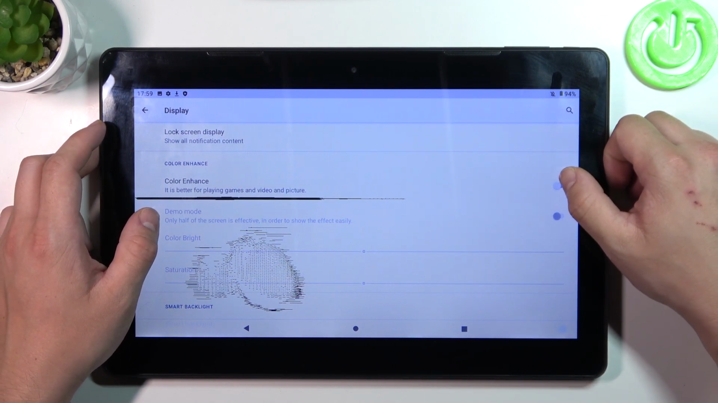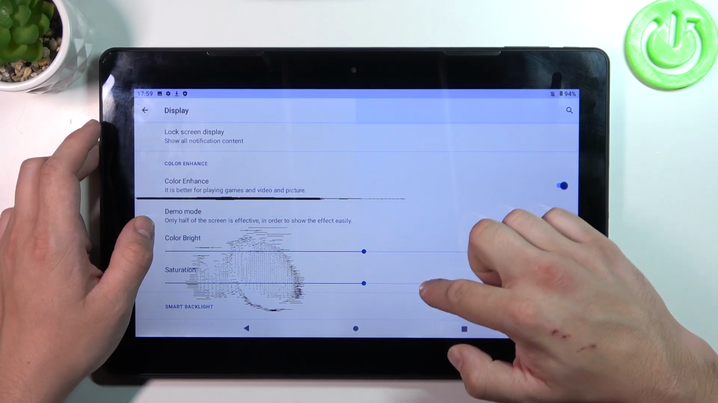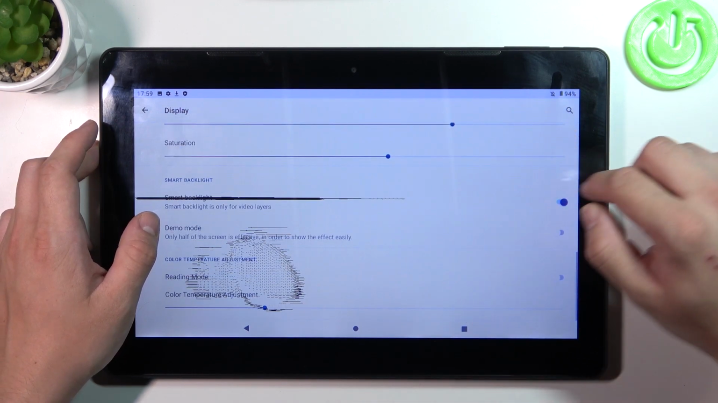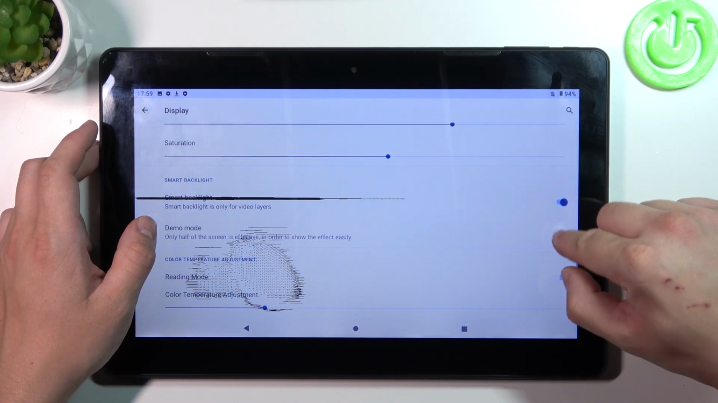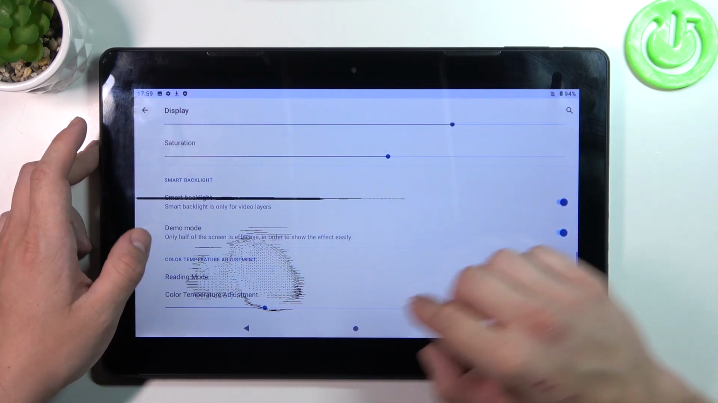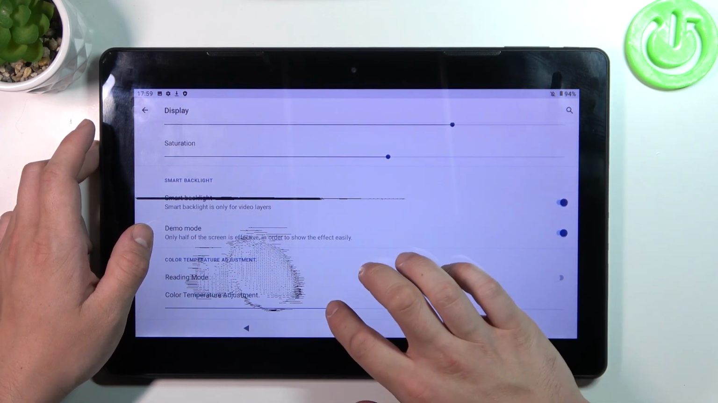Next we've got access to color enhance function, demo mode, color brightness and saturation, smart backlight, again demo mode, reading mode and color adjustment. And that's basically it for display settings.